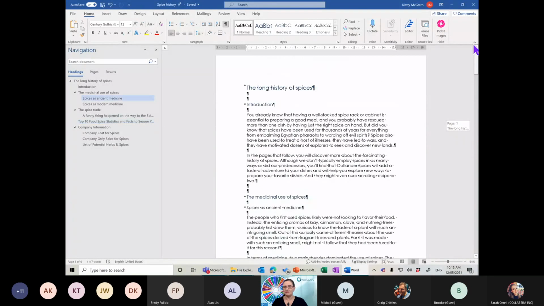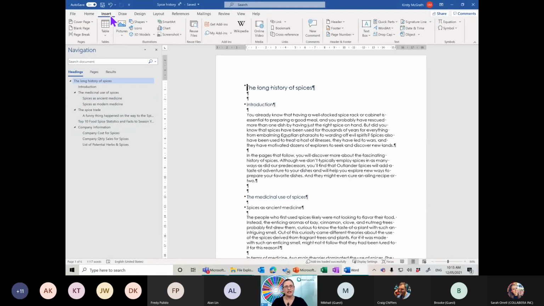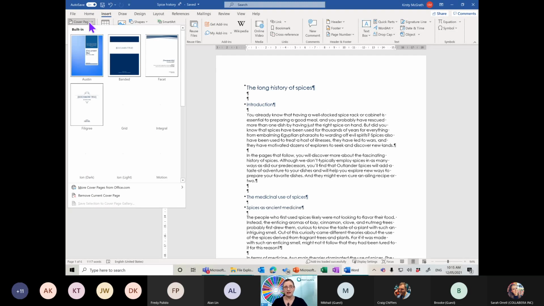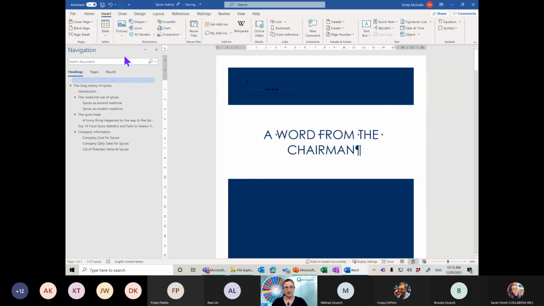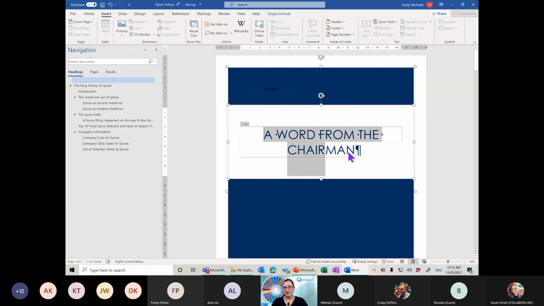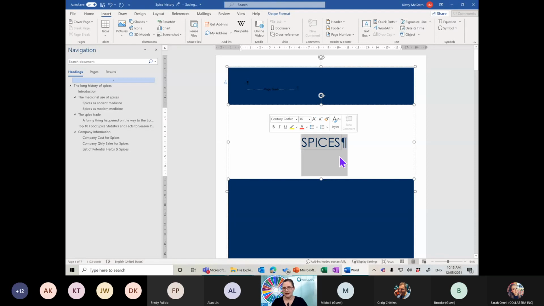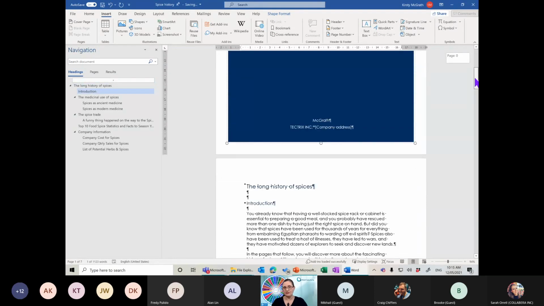So working with these styles a little more, I'm going to build out my document. Insert. Now in here, I want both a cover page and a table of contents. I've got cover pages that are pre-built in here that I could just pick and choose from. So I can just choose this one here. Okay. So word from the chairman, and that would then be titled. Now my title would be spices for the business, and I might even add in a picture, for example. And company, who is it?